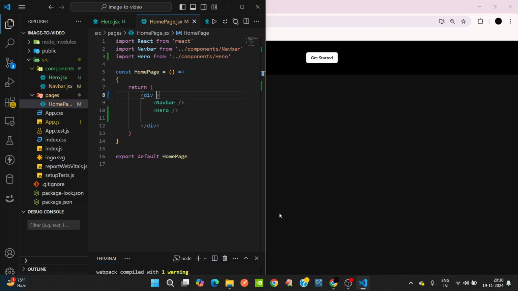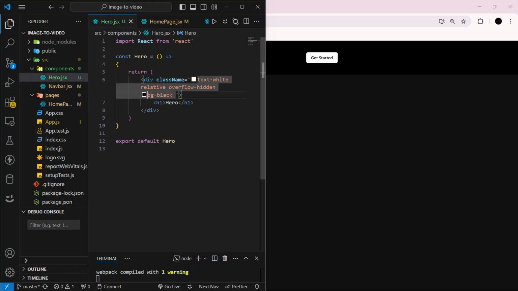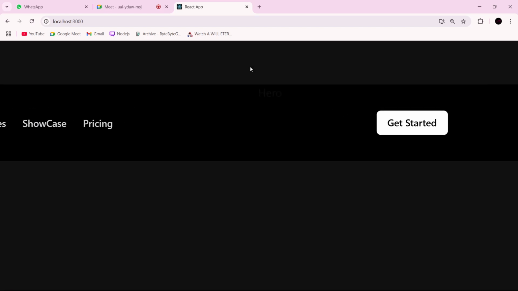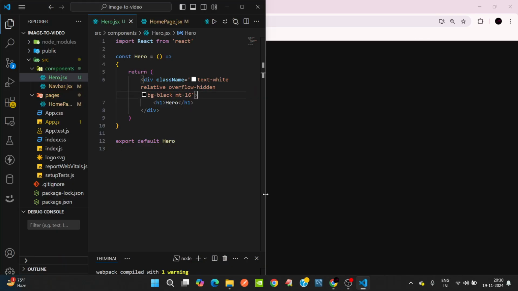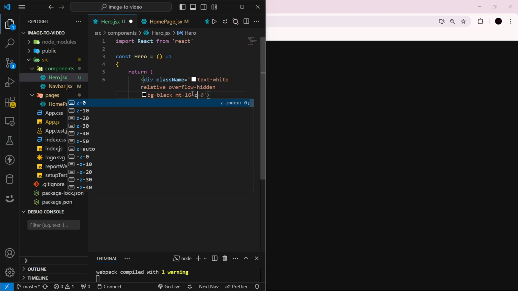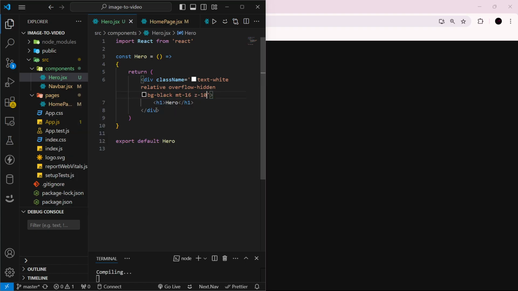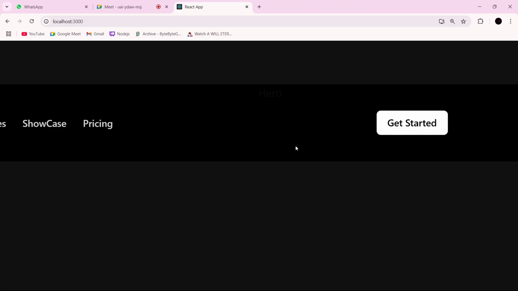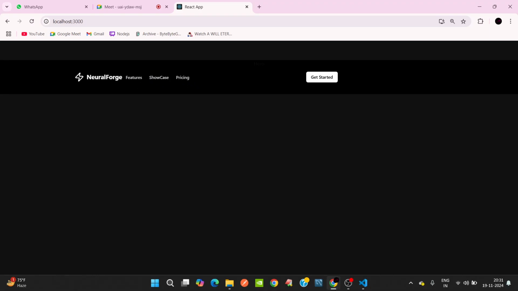Could be the reason it is not working. Let us give here empty 16. Okay, so it is here, right? As you guys can see, it is here. Why it is happening, I don't know. Let us give Z as 10. Save it. Okay, it's not working anyway.